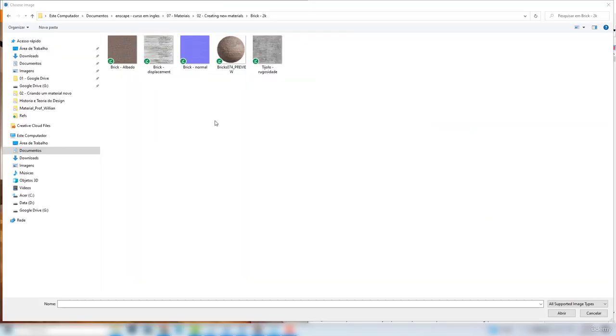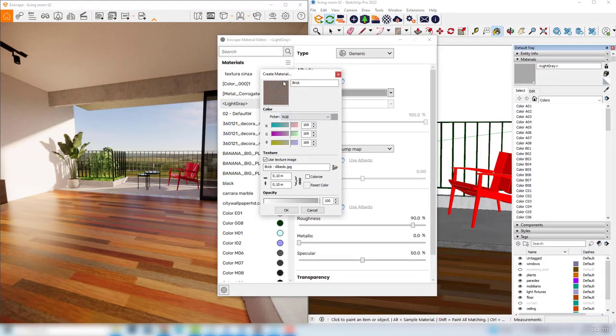Returning to SketchUp, I was just selecting the main texture, which will control the color of our material. In this folder that contains the brick material, I have already organized the maps that we need with their names. So we can choose the albedo map, that's the color map and the most important map to use. I'll click here to open it and OK. This is the traditional way of creating materials in SketchUp, and we chose the map that is responsible for the color.